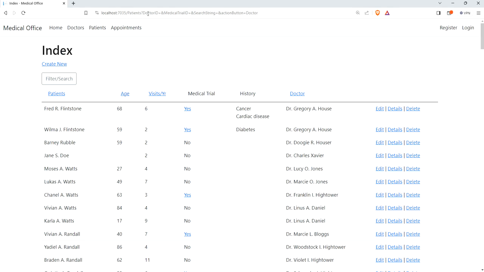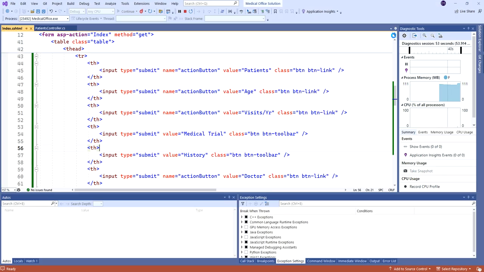Look at that. Doctor ID equals, medical ID equals, and so on, and action button equals doctor. That's because this was the value of this button. All these buttons have the same name, action button, as well as our filter button, which has that same name. So remember, we still have this in place, so we can filter by it. We see it's ready to work, but we don't have code on the server yet to actually do anything with it. So that's going to come next.